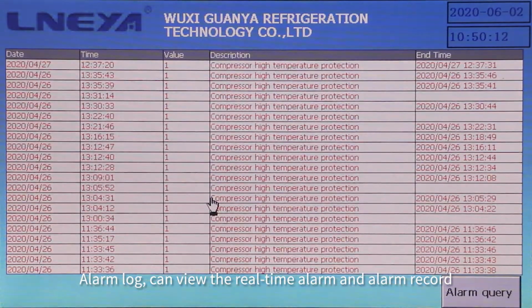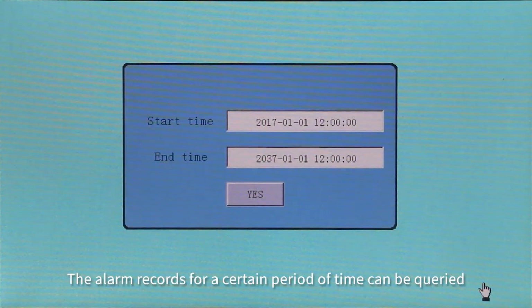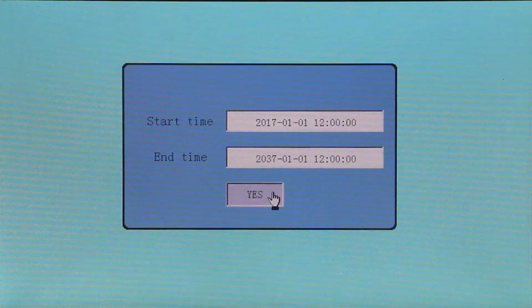The alarm log can view the real-time alarm and alarm records. The alarm records for a certain period of time can be queried.